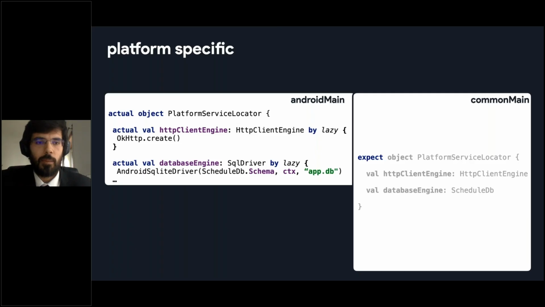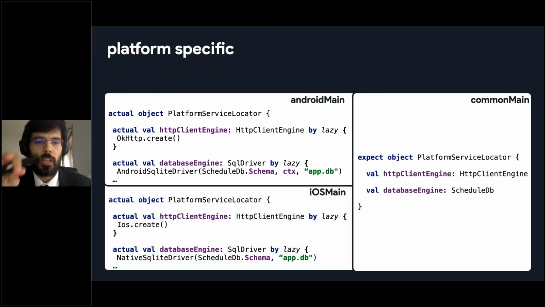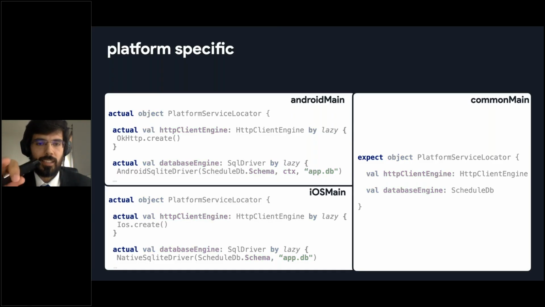So on Android main, I'm going to say that I'm going to use for the HTTP client engine, OkHttp. And for the database engine, it's going to use Android SQL driver. And on iOS main, it's going to use iOS create and native SQL driver. So I say that I expect someone that will define this. And once again, on Android main and on iOS main, I say that, okay, actually, this value means this.